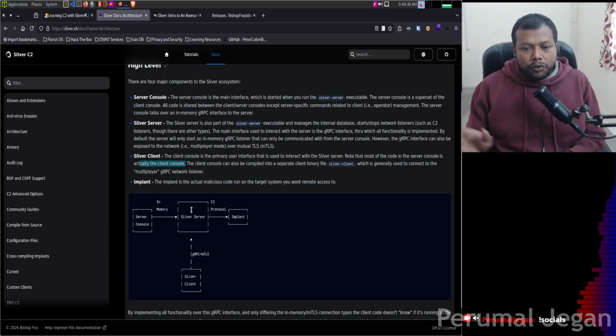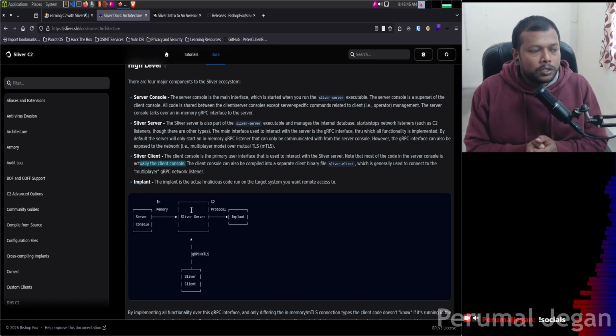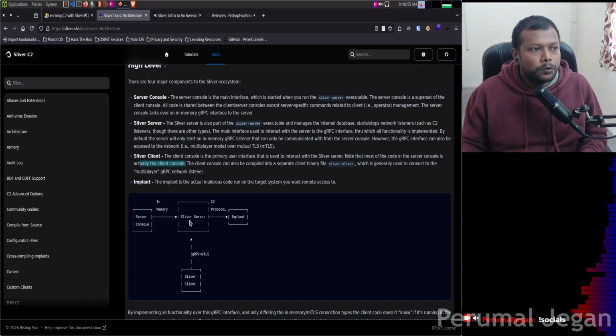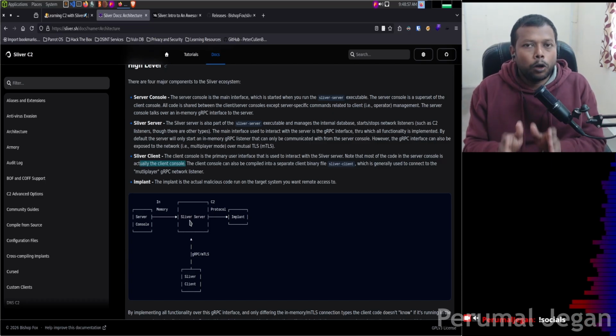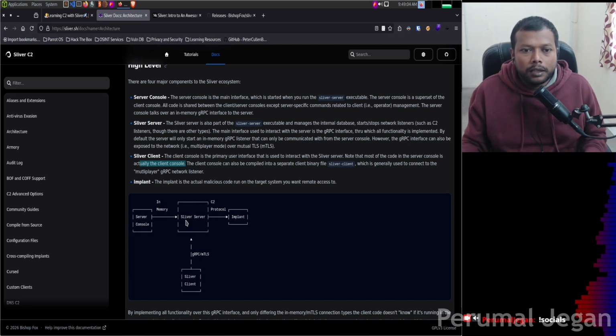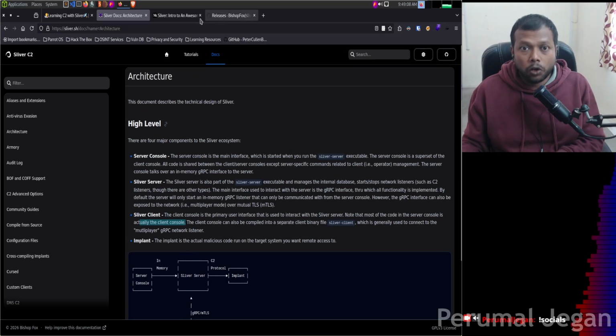So if you open both the Sliver server and the Sliver client binaries and try to run the help menu, you will only see one difference, which is about the operator profile. I'll tell you what the operator profile is. The operator profile defines the list of operators who are authorized to access the C2 server. That is the purpose of this operator profile.